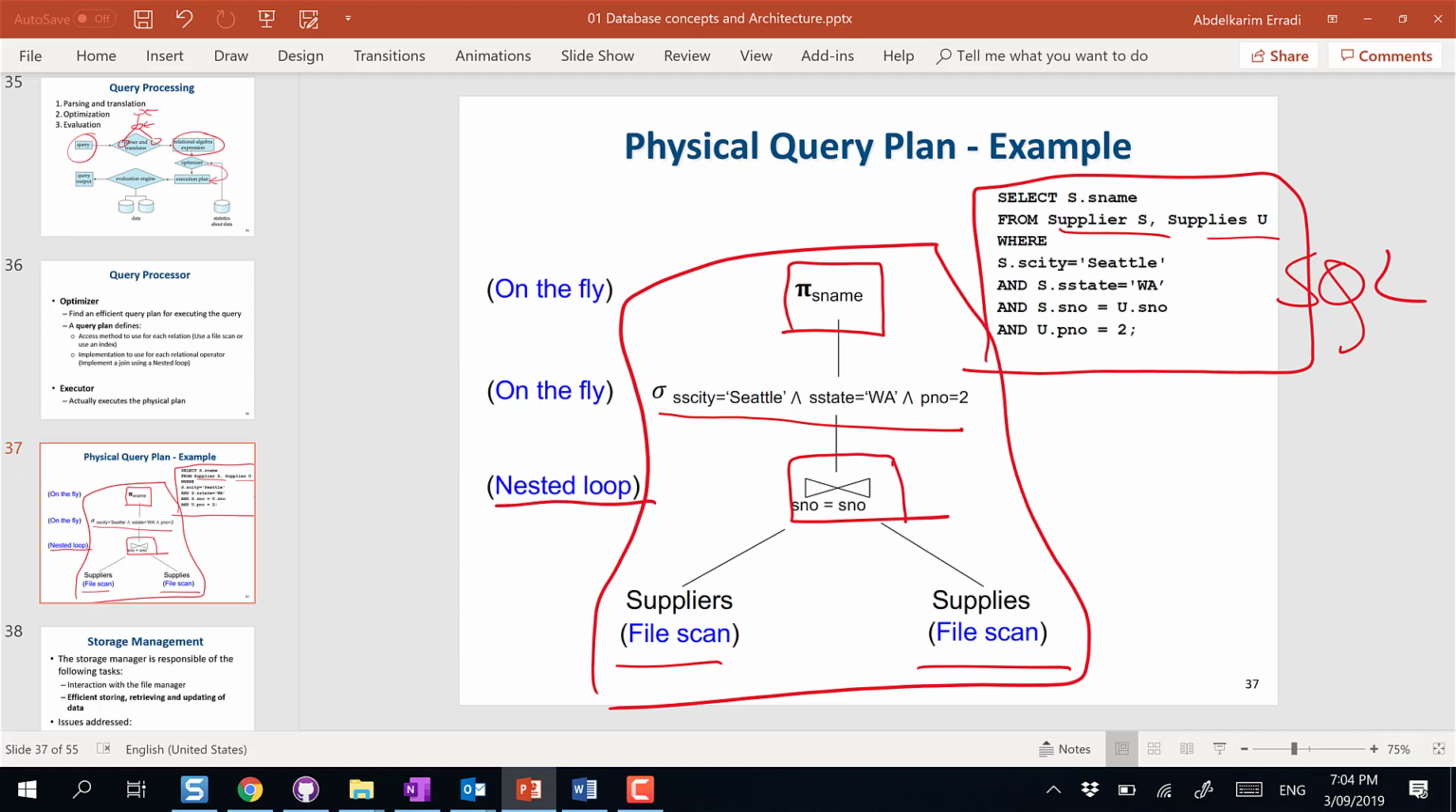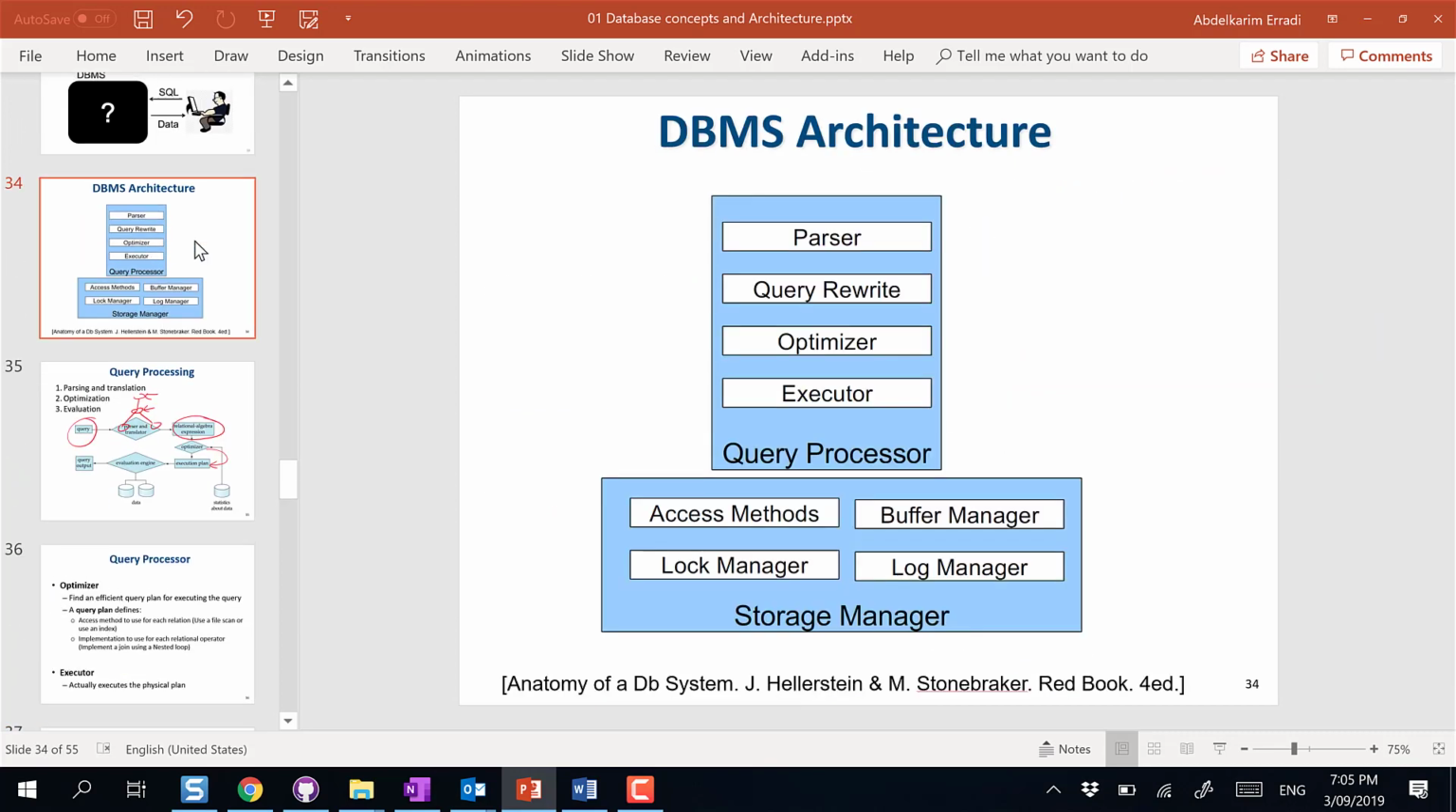There are much more sophisticated algorithms we will see. So in the physical plan, I decide exactly how I will run the query, what algorithms I will use in each step. That's what physical plan means. And then the query executor already has these functions implemented. It just goes ahead and executes them. So this is, at a high level, what really goes on in this query processor.